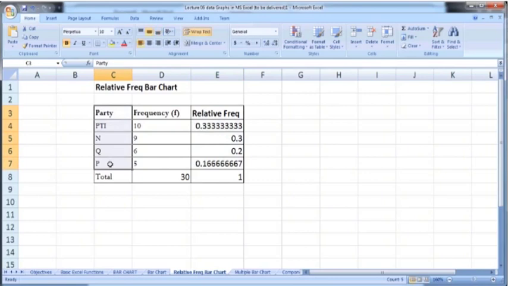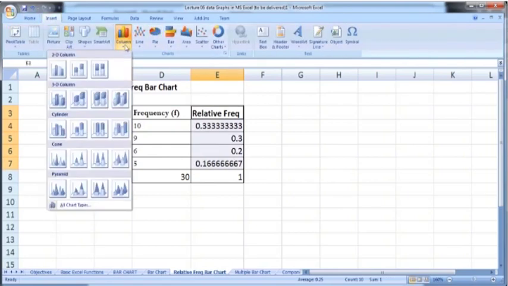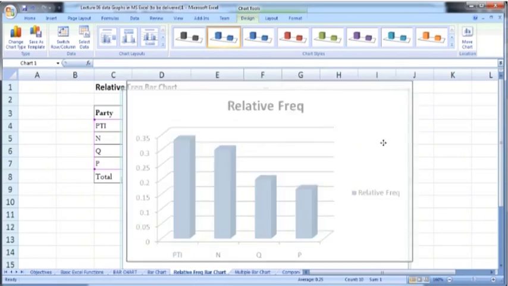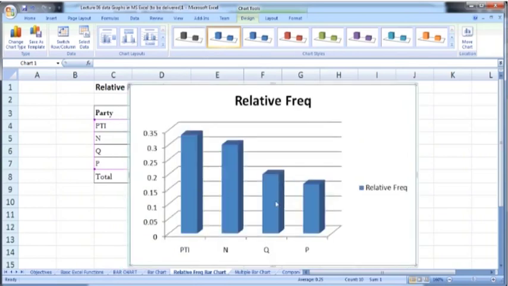So first select parties, press the control button, keep pressing it down, and then select the relative frequencies. That's it. Go to the Insert tab, Columns, and 2D Columns. This time I am selecting the 3D columns option. So here is the required graph. You can see that this chart is 3D, the bars have a 3D display. This is more charming, its look is much improved as compared to the simple 2D graph.